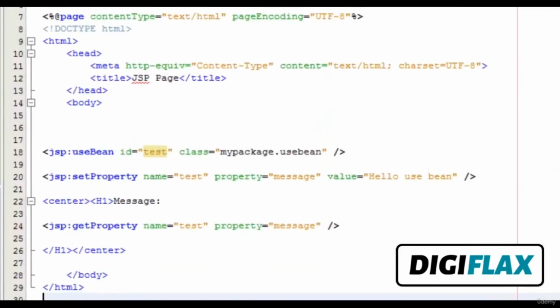This is the sample program to demonstrate the use of useBean action. The id attribute of useBean is set to test and class is set to mypackage.useBean. The name attribute of setProperty action is set to test, property is set to message and value is set to hello useBean. The name attribute of getProperty action is set to test and property is set to message.